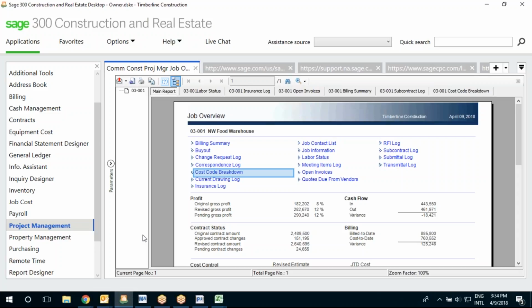So utilizing these tools, plus many others, Sage 300 is an excellent system for contractors, real estate developers, subcontractors, service companies, and property managers. It's a combination of the modules, a combination of the tools, the capabilities that are resident in the software that make this the most used software in the industry.